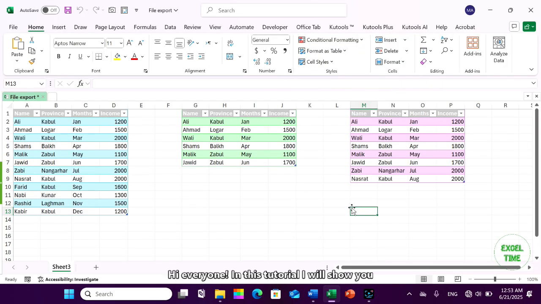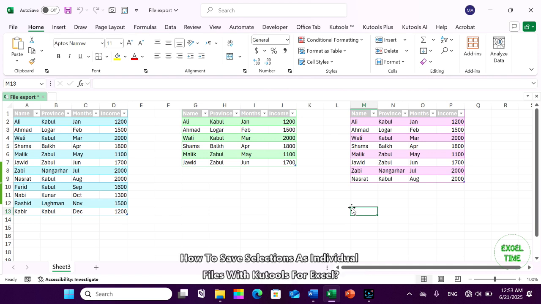Hi everyone, in this tutorial I will show you how to save selections as individual files with Kutools for Excel. Kutools for Excel's Export Range to File tool can help us conveniently save selections as individual files quickly.